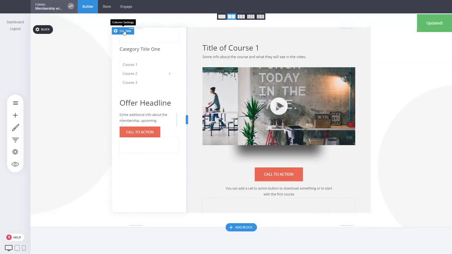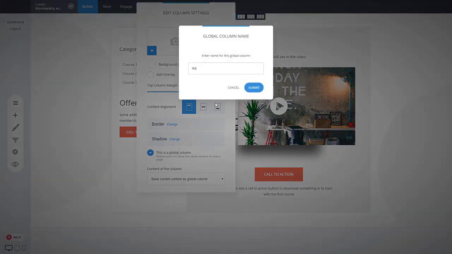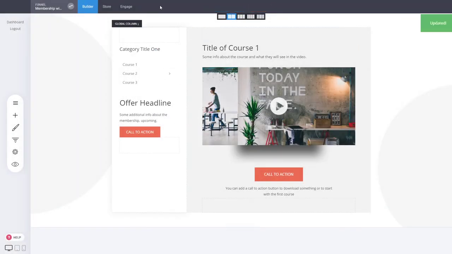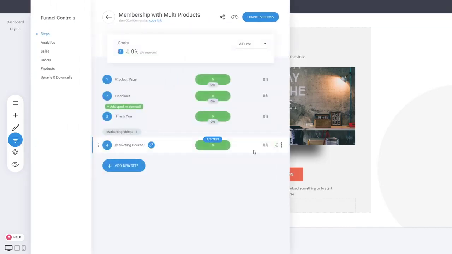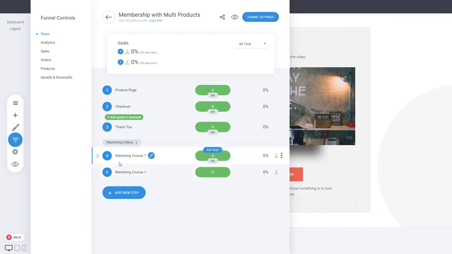And make sure that you make the column, of course, a global one. Let's go with marketing navigation, and you can start editing this page, have the global column, so whenever you change it on any of the pages that you clone, it will all replicate in all the different places that this global column is being used. So we can now duplicate this one and create many different course pages for the marketing. So we can restrict access later on for those videos.